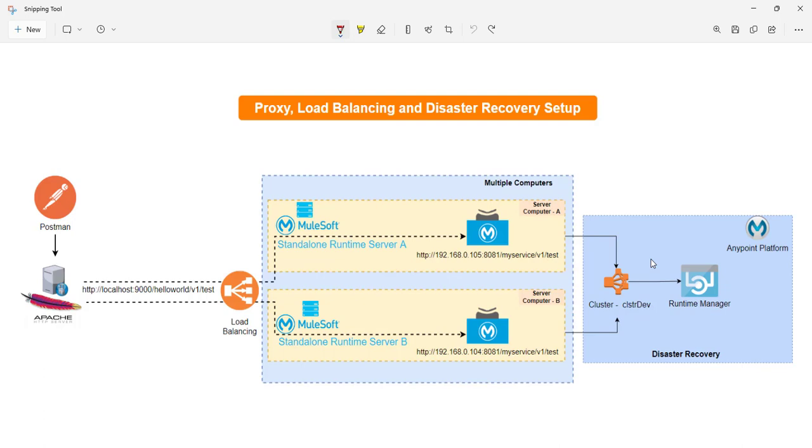So that way we can tackle it, because nobody knows when any geographical location is going to get struck by a natural disaster or lightning or flood or earthquake, right? So that is the thing we try to achieve through our disaster recovery setup.